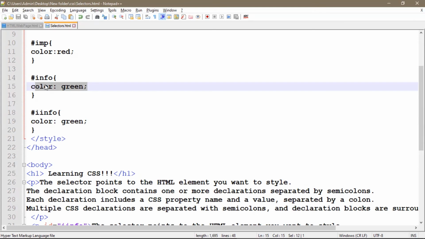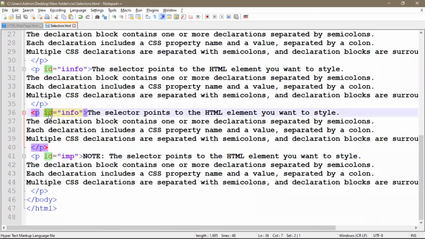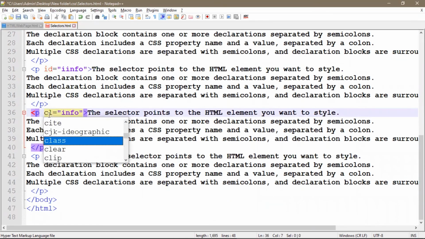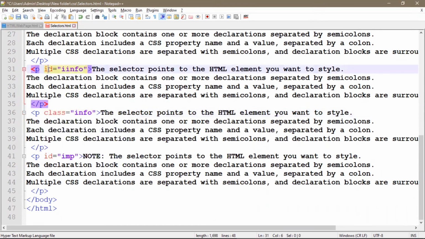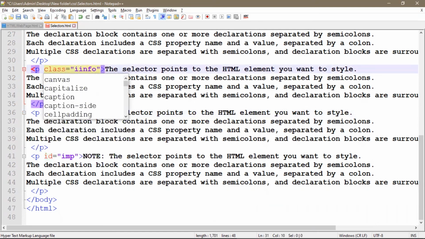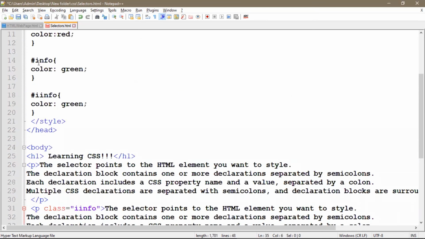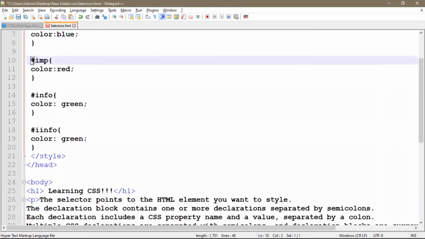So to overcome this, we have classes. One single class can be applied to as many elements as you want in your web page. How? Instead of this ID, we'll simply replace it with a class, and this is how we give the class selector. And one more important difference is that as we call the ID with a hash, we represent the class with a dot or a period.